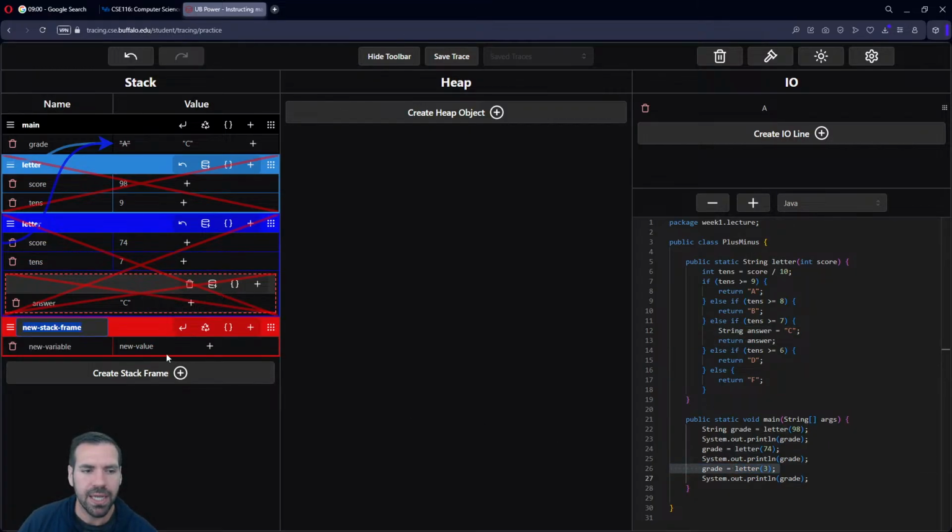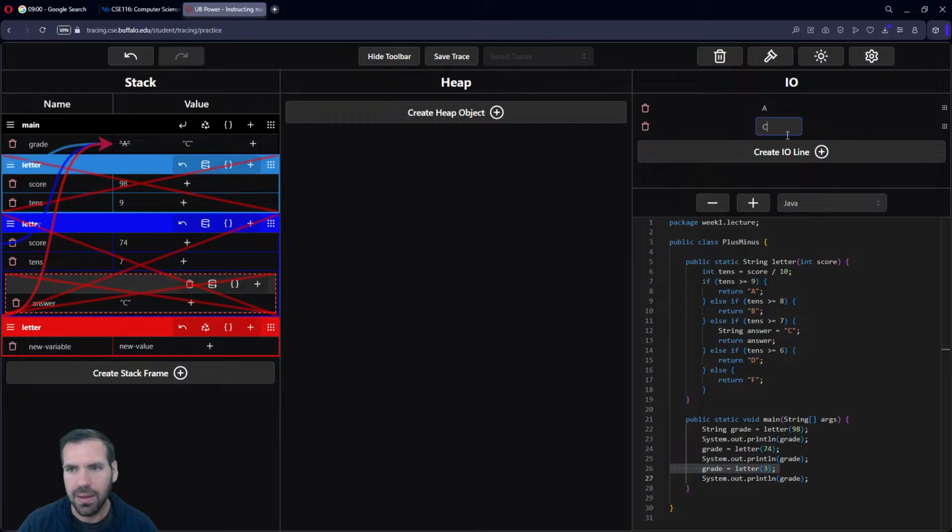We have one more stack frame. Letter returns to grade. Oh, man, what am I doing? I didn't print C to the screen. Letter is going to get the score of 3.